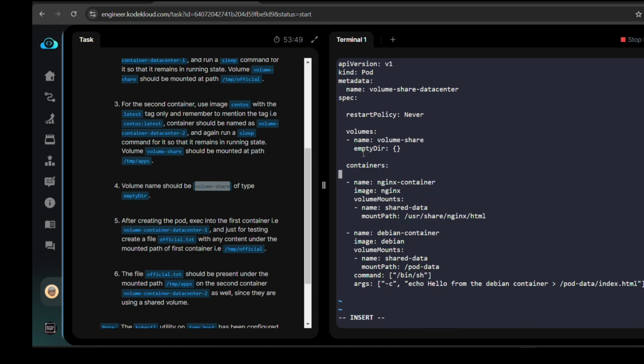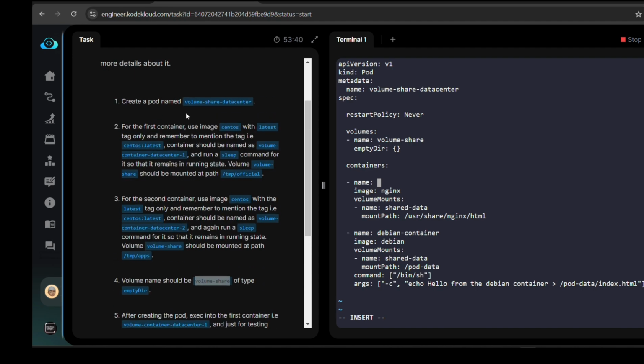And then container name, we need to have two containers, and the first container name should be, what is this, volume-container-datacenter-1. Okay, let me copy this, paste it here. Oh, something missed.